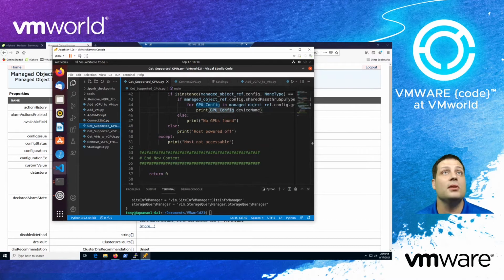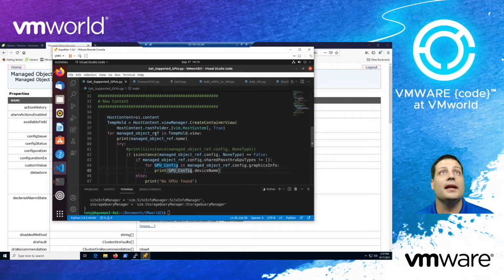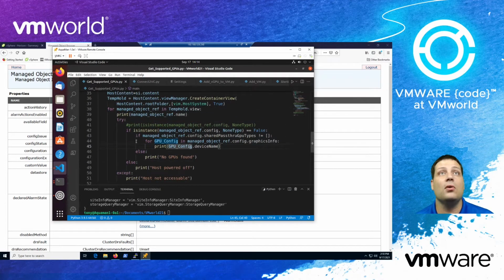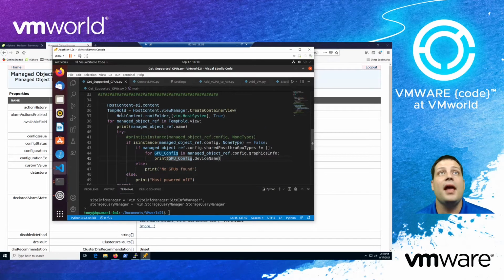That said, next we're going to go ahead and find out what GPUs we have in the environment. So I'm going to switch to that script. And like I said, the new script is all going to be inside those blocks. And in this one, we create a host system view, so the create container view of the vSphere environment. And we're going to go through all the hosts in the environment, which is what's happening here. This for loop loops through all of the virtual machines and prints out their name.